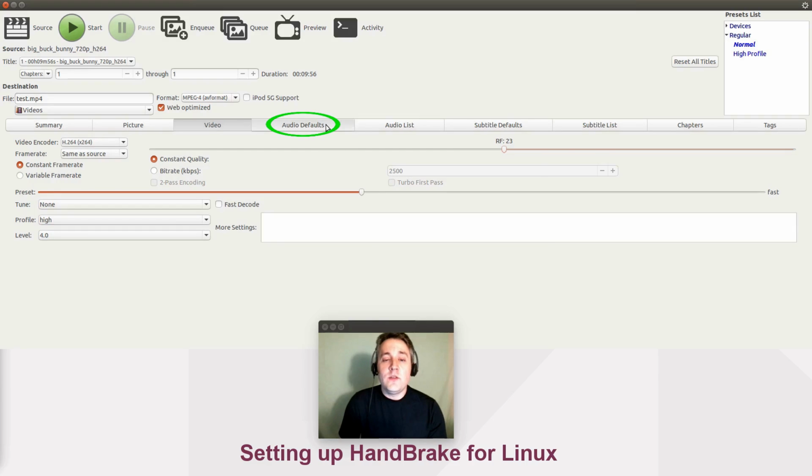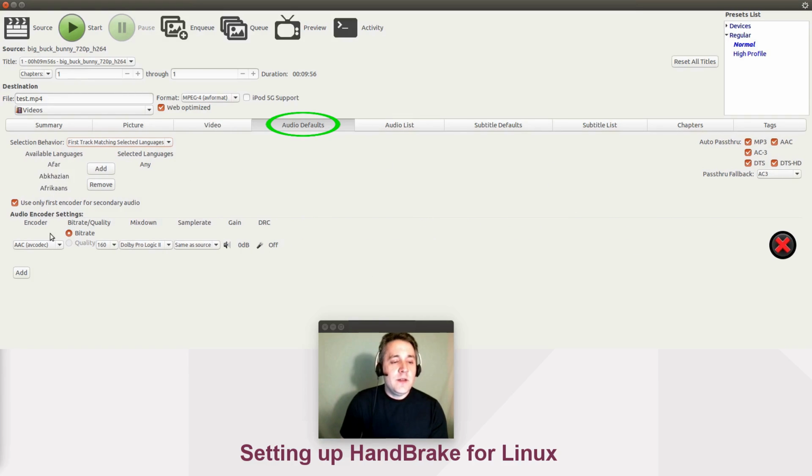Go over to the audio defaults, and we're going to set the encoder to AAC FDK, which is the best option. And the bitrate should be a minimum of 160, but I like to use 320. And I mix down to stereo. You can use a sample rate that is auto-detected, same as source, or you can just set it to whatever sample rate you like for the audio.